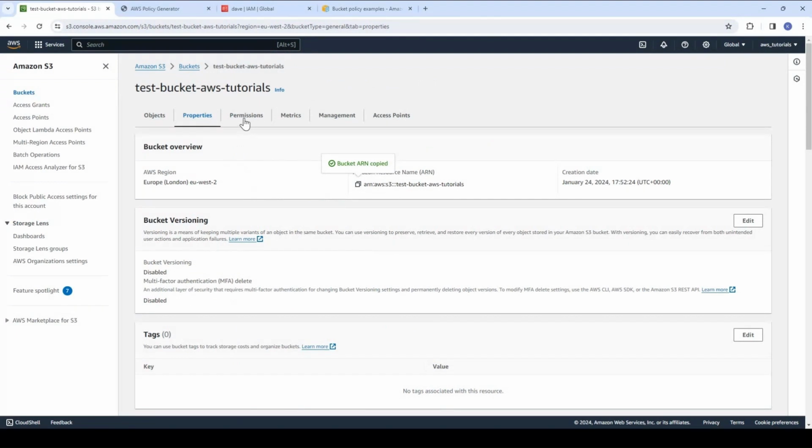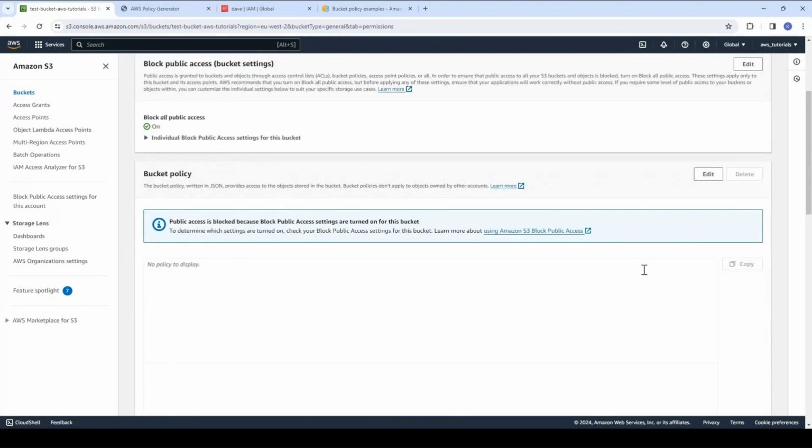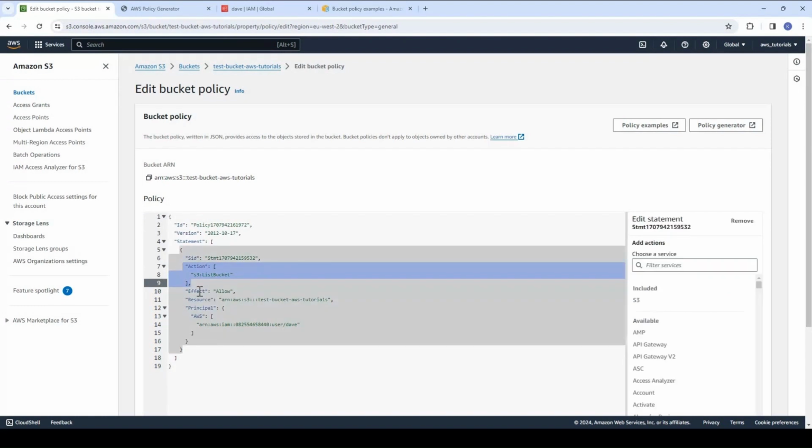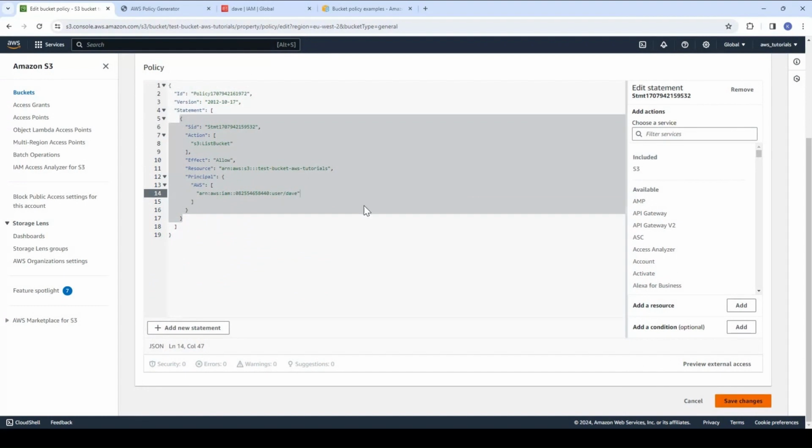Go to S3 permissions, bucket policy, and paste here. So in this policy what we have done, these are the actions. S3 list bucket are allowed on this resource, which is our bucket name, bucket ARN, and the principal is this user Dave. So user Dave is allowed to list bucket for this bucket. Save changes.